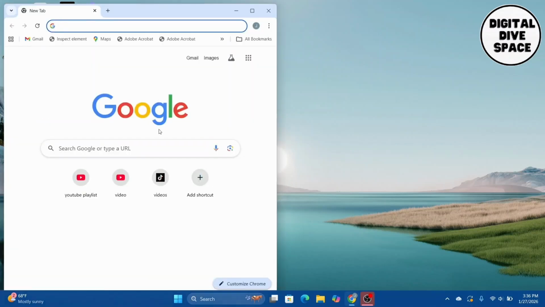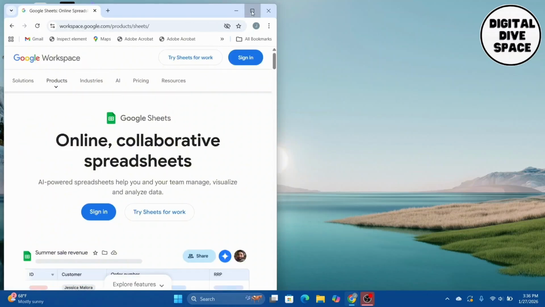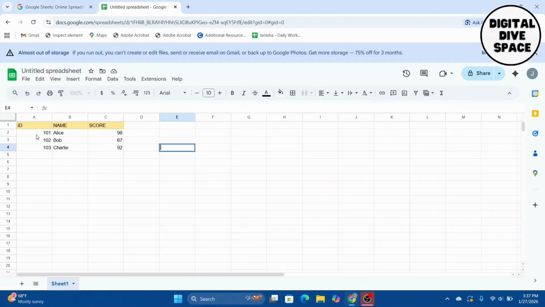We can start by preparing our data in Google Sheets. We go over and open up the document with the data, for example, something like this. You want to find the score for a given ID. You can just go and look it up.